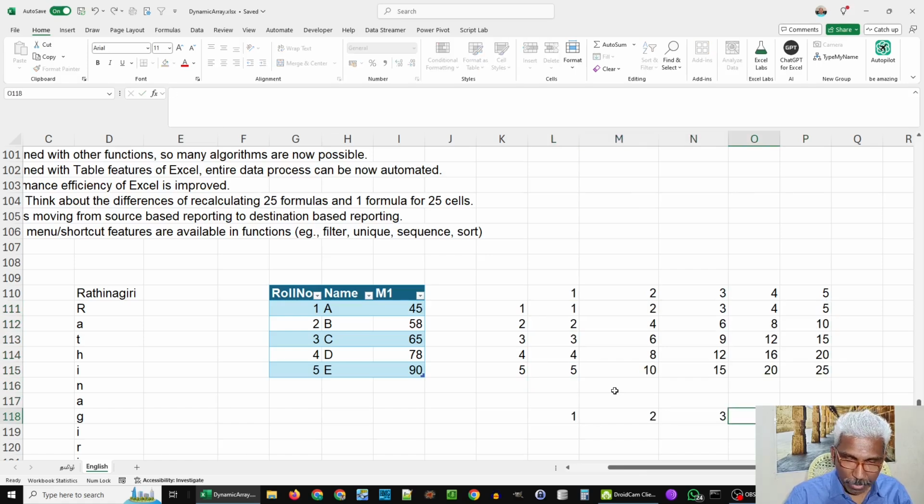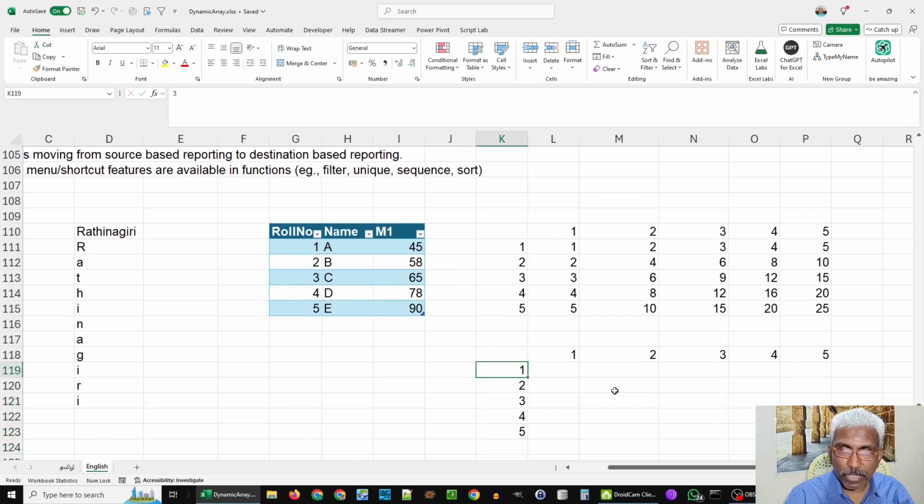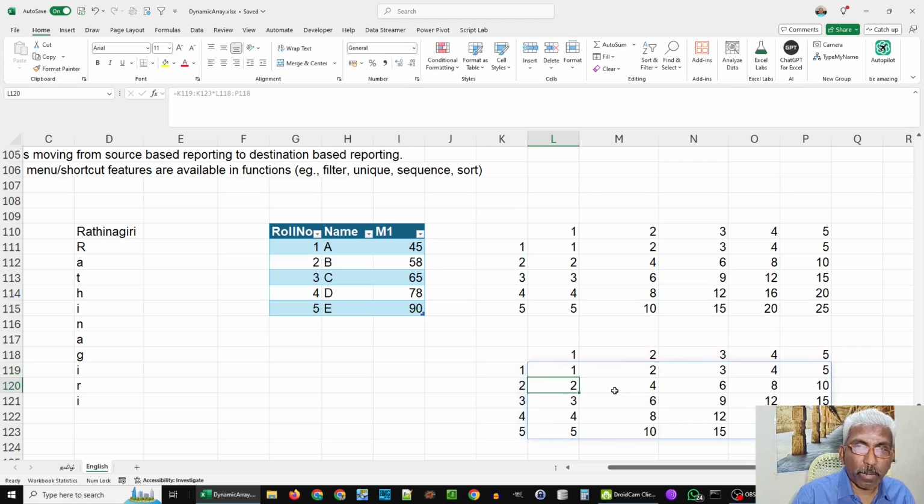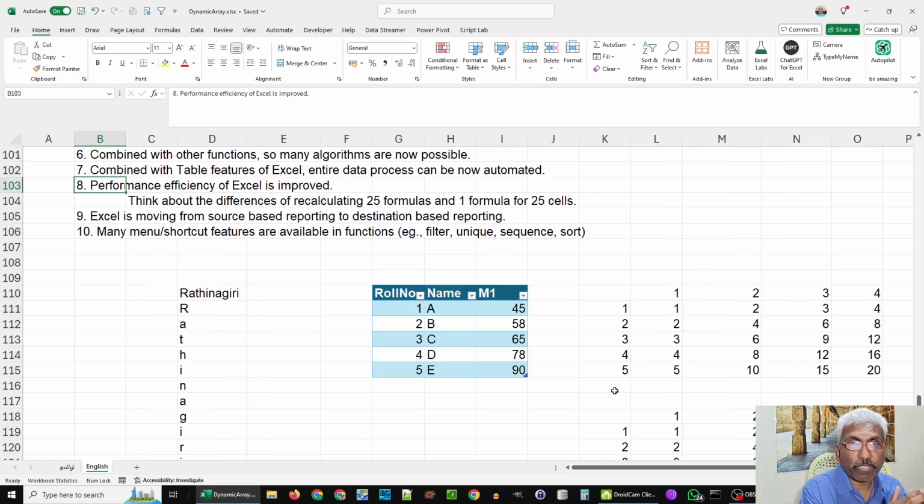Now let us use the same thing here. I am entering the same numbers here. Now let us try to write the formula today equal to all these numbers multiplied by all these numbers. Press enter. So here we are properly utilizing Excel. Instead of using 25 formulas, we are using one formula. Excel is moving from source based reporting to destination based reporting.